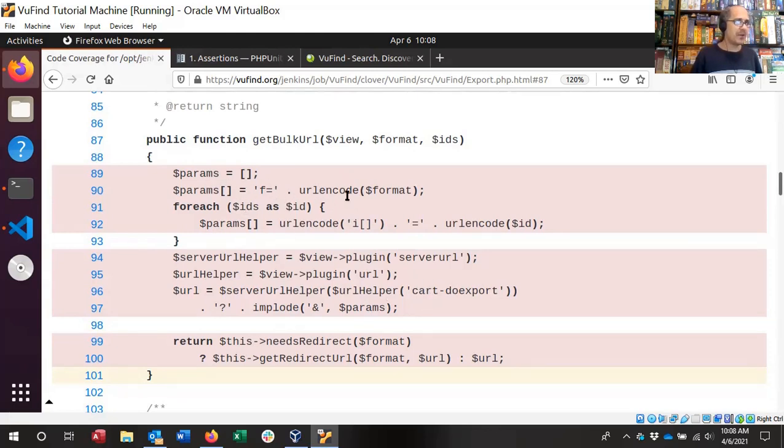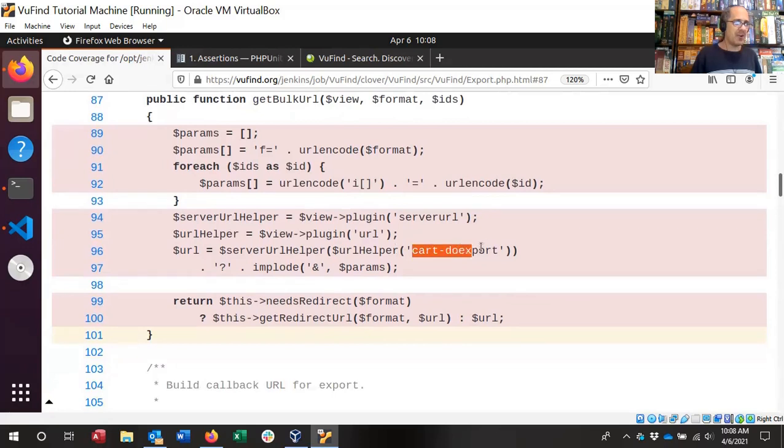So what are we doing? We're creating an F parameter that has the export format. We're creating an array of I parameters that contain all of the record IDs. We're looking up the cart do export route, which is going to do the actual work. We're making an absolute URL out of that. So we're first using the URL helper to turn this route name into a path. And then we're using the server URL helper to turn that path into a full URL. And then we're appending some parameters onto that base URL based on this array we constructed up here.